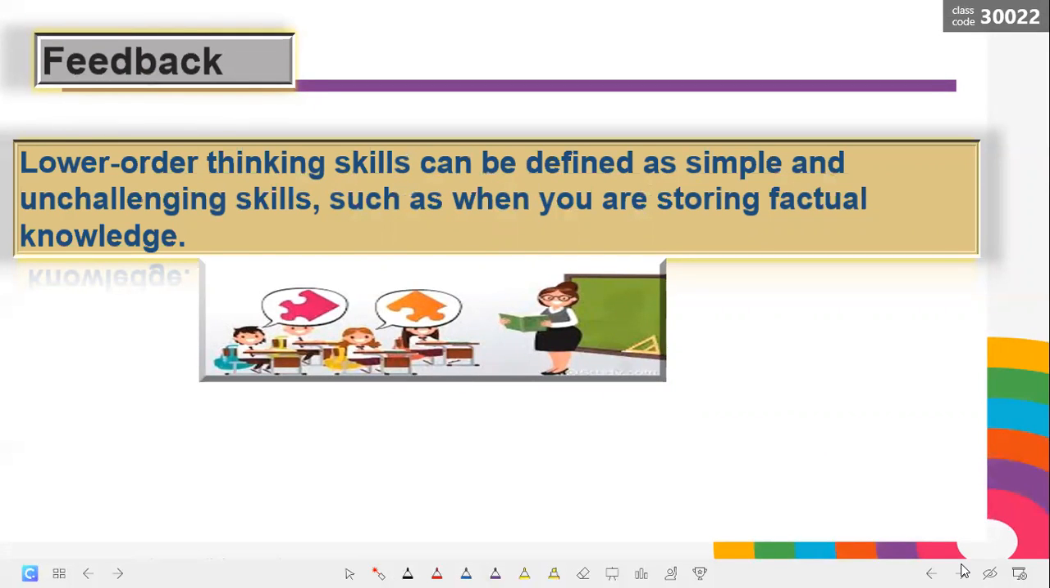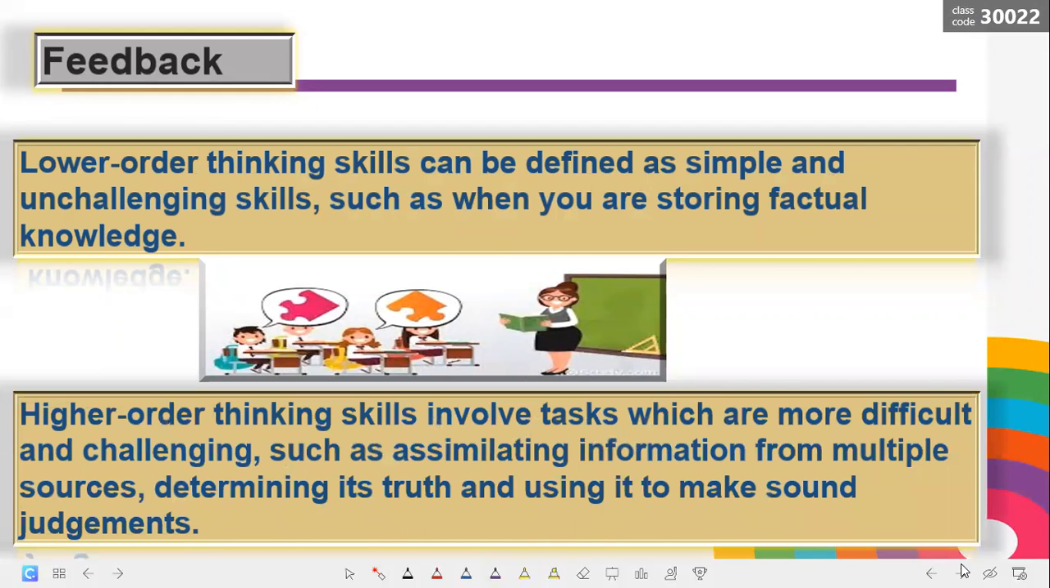And we have 2 different levels of thinking order. The lower order thinking skills can be defined as simple and unchallenging skills, such as when you are storing factual knowledge. And the second type, higher order thinking skills, involve tasks which are more difficult and challenging, such as assimilating information from multiple sources, determining its truth, and using it to make sound judgments.